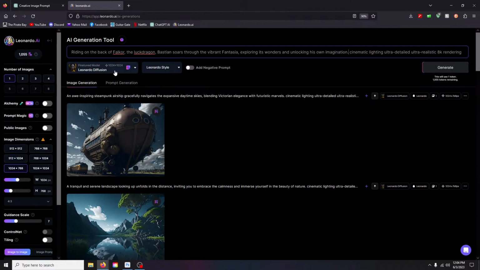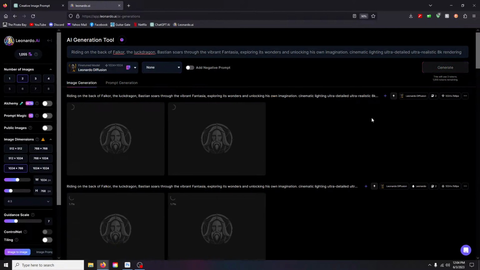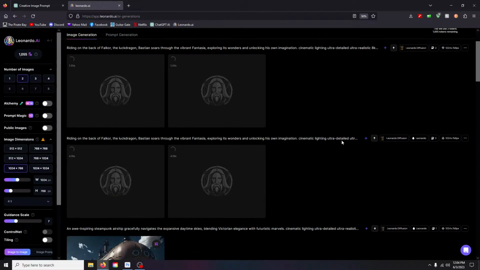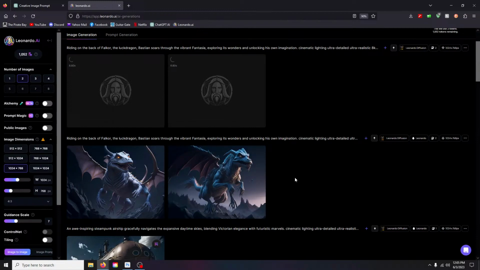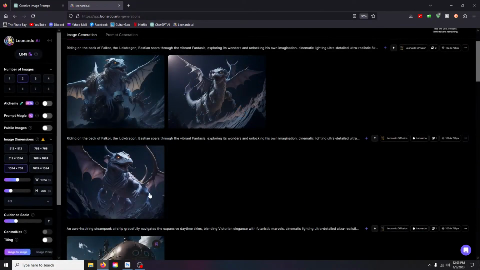I've got it set here. We're going to do it under Diffusion, Leonardo Diffusion, and Leonardo style. We'll do 2 of each, just so we have options. I'll do 2 Leonardo style and 2 none. And we'll see what we come up with. Boy, that is the scariest Falcor I've ever seen. Yeah, all the way around. Let's not use any of those. Falcor is supposed to be hairy and cute, right?